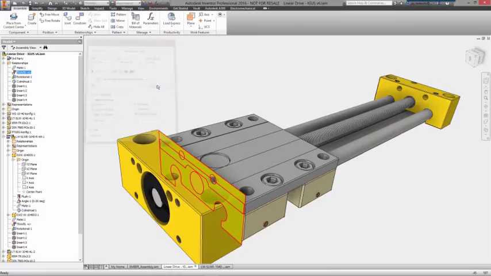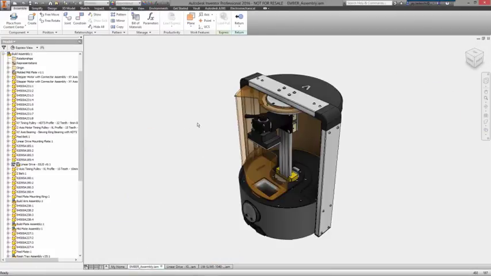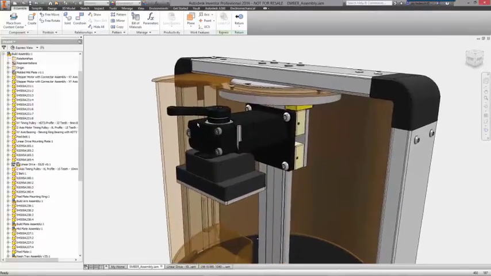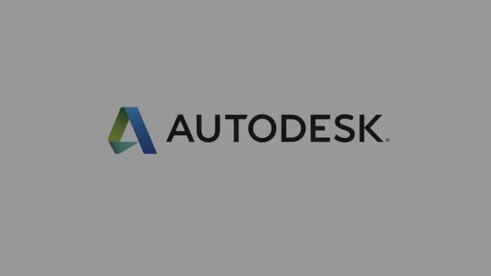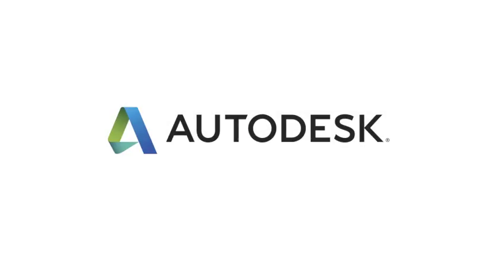Regardless of where your components come from or the approach you take to defining the relationships between them, Autodesk Inventor gives you the tools you need to put it all together in a perfect, complete model of your product.